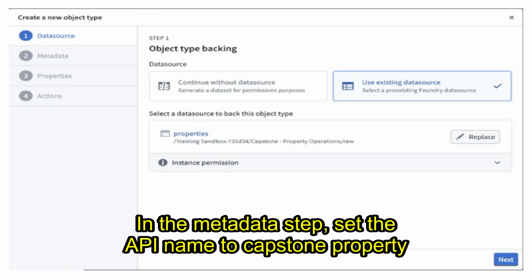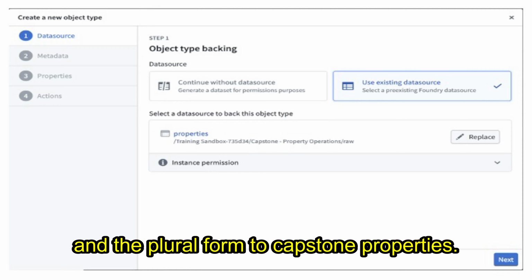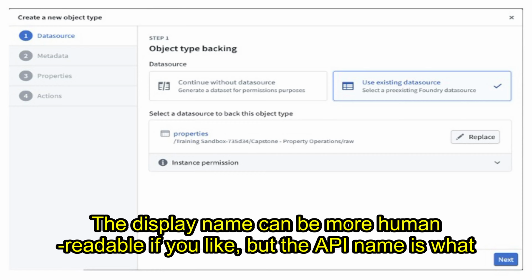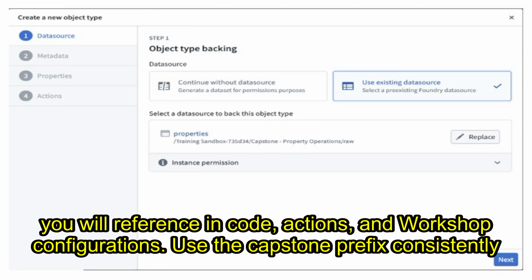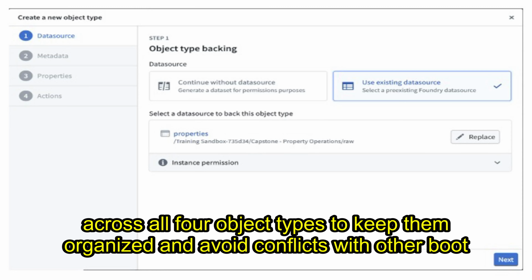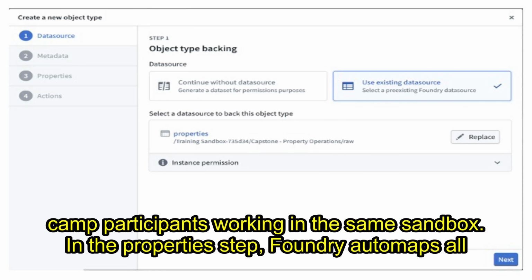In the metadata step, set the API name to CapstoneProperty and the plural form to CapstoneProperties. The display name can be more human-readable if you like, but the API name is what you will reference in code, actions, and workshop configurations. Use the capstone prefix consistently across all 4 object types to keep them organized and avoid conflicts with other bootcamp participants working in the same sandbox.